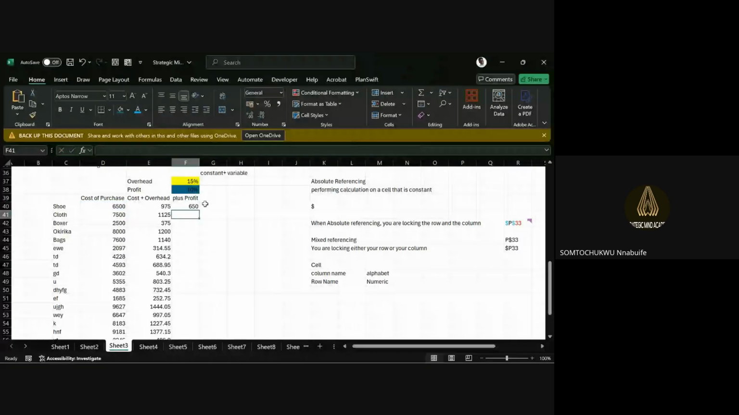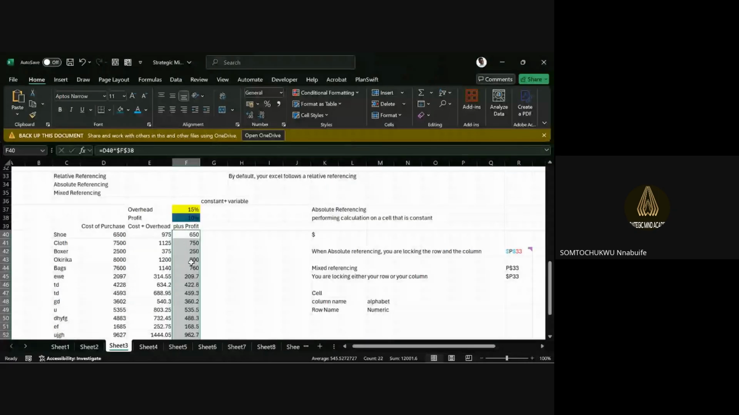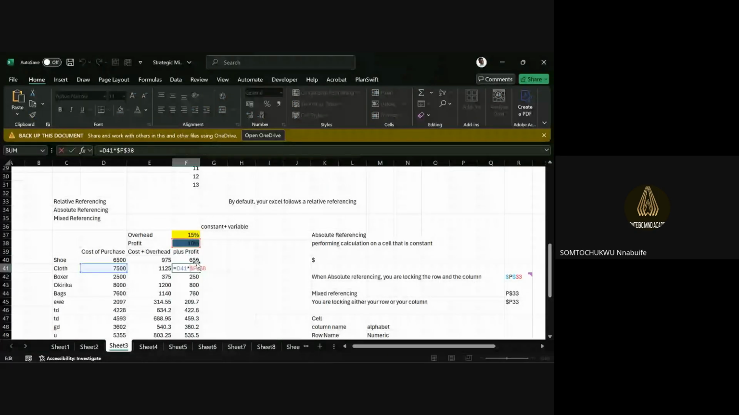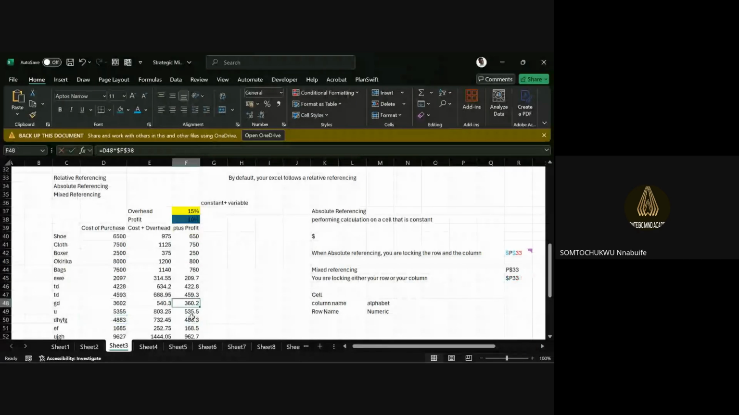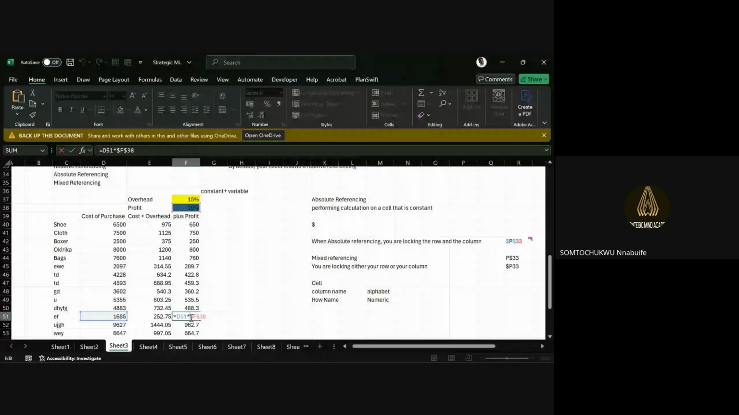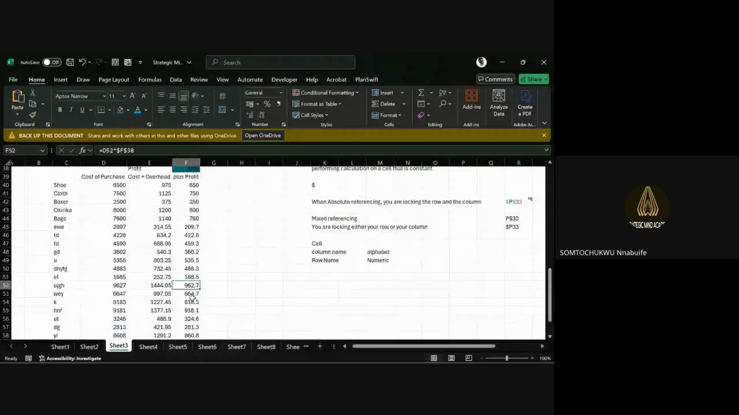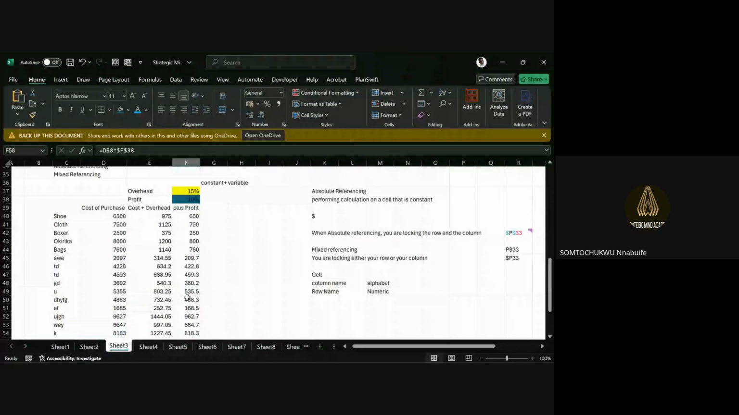So by the time we fill this down, can you see that it is following the same pattern? It is a pattern, so it is actually very simple. Just that we need to put our mind on it, so that we can get the result we are looking for.